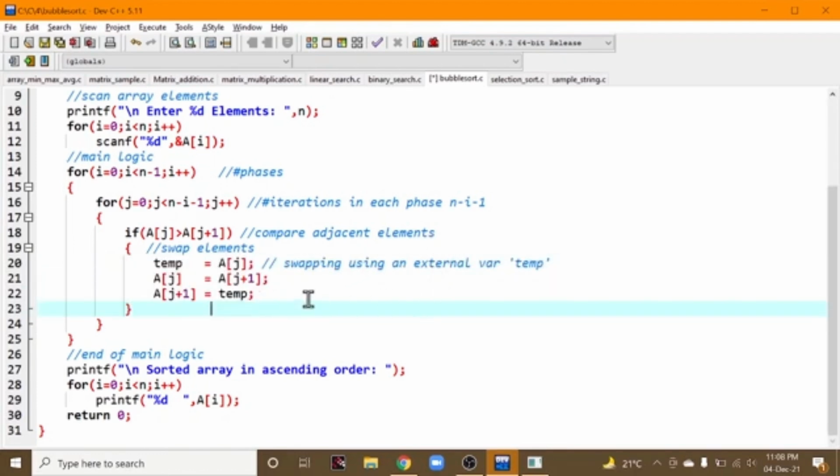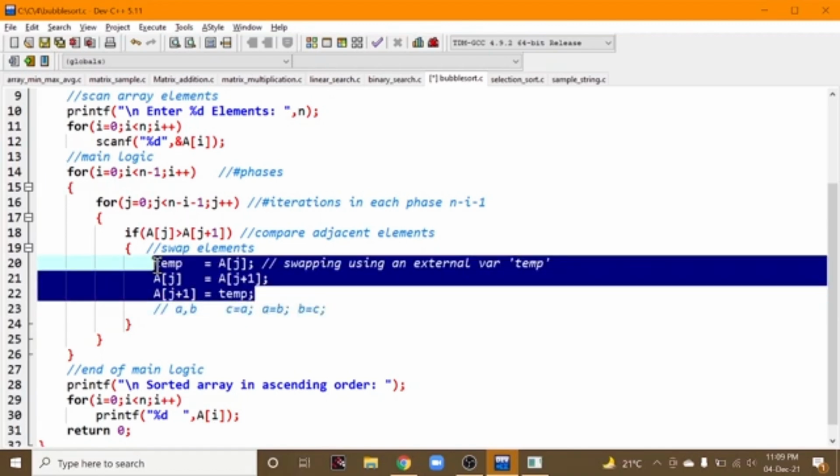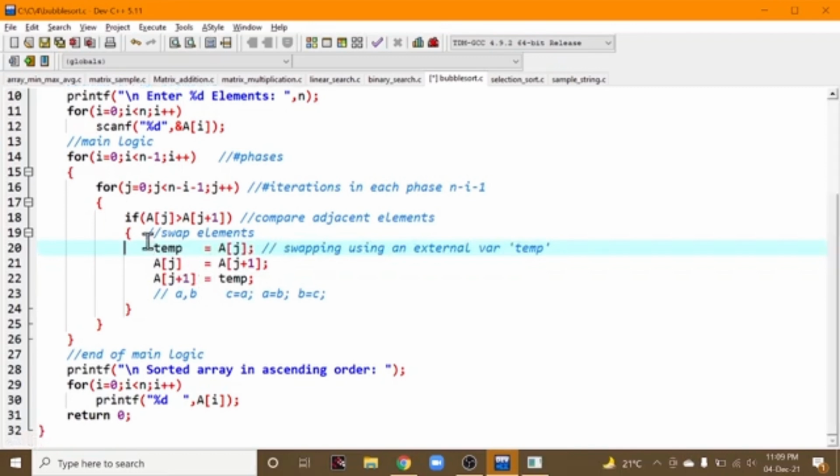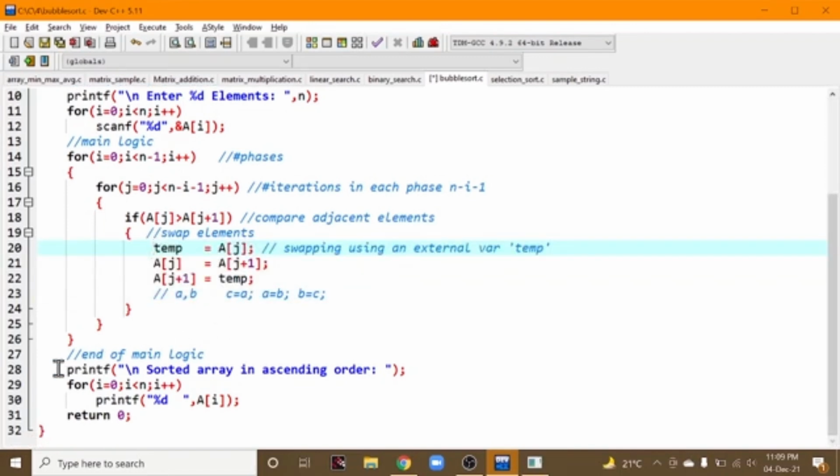Once again, I'll say, let us say A and B are two numbers to be swapped. So what I'm doing, I'm storing A in C and I'm storing B in A. So now A is B, and if I want B to be A, I'm saying B must store C. That's it. The same story we have written here also. Okay, this is the swapping procedure, and this is the main logic.